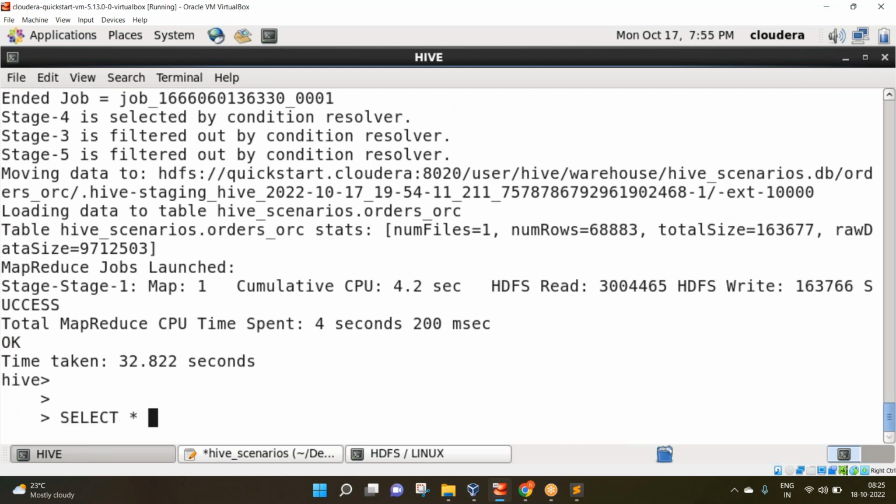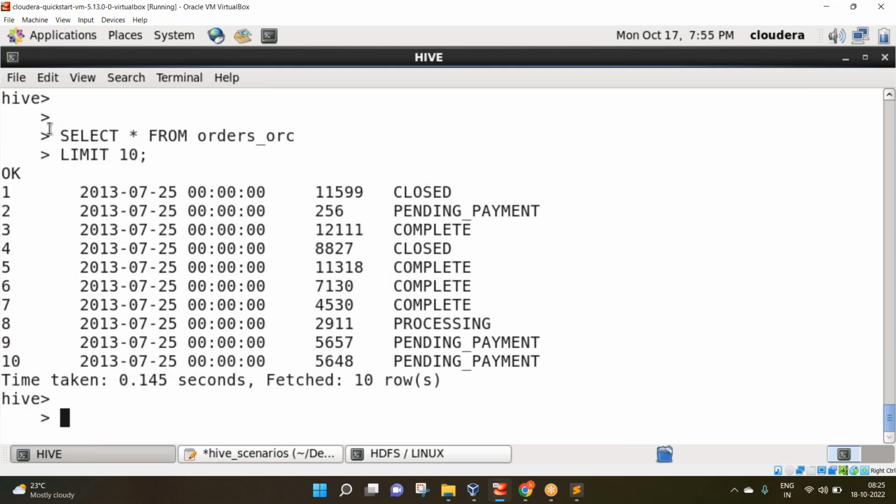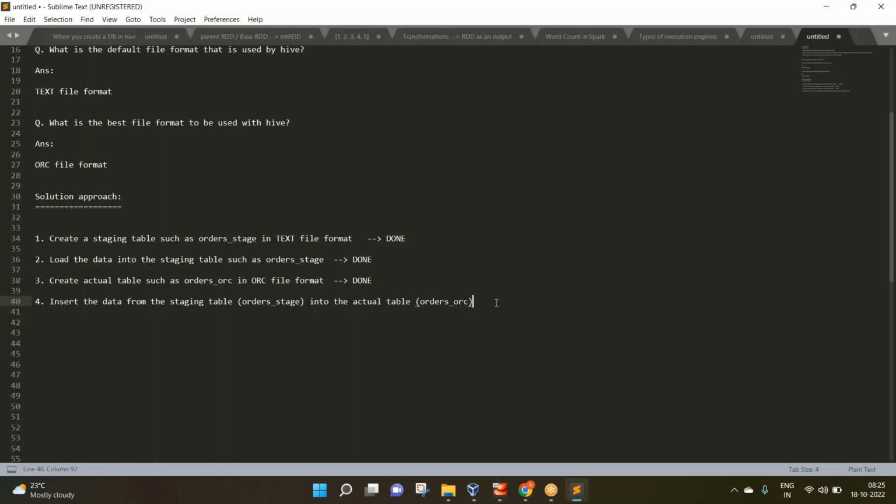To confirm, you can say select star from orders_ORC limit 10. Now you can see the top 10 records. So that's how we are able to load the data from the staging table into the actual table, which is nothing but orders_ORC. So this is a very common scenario that you have to deal with once you start working on the projects. So even in the interviews, you can explain this as one of the scenarios.